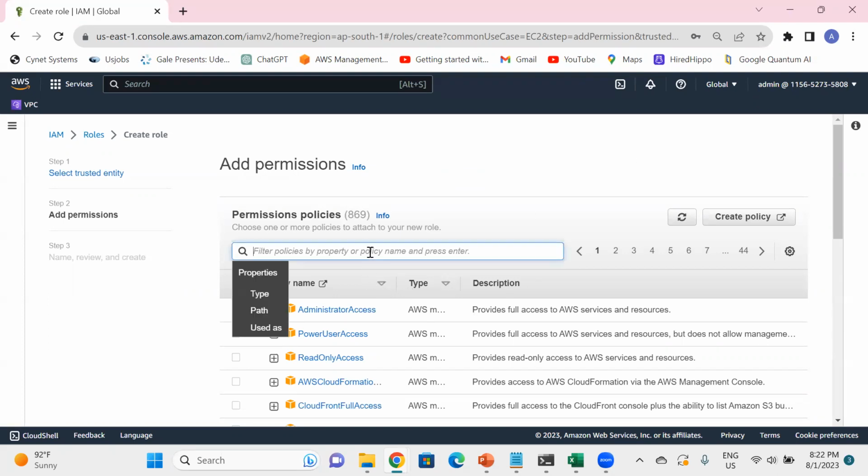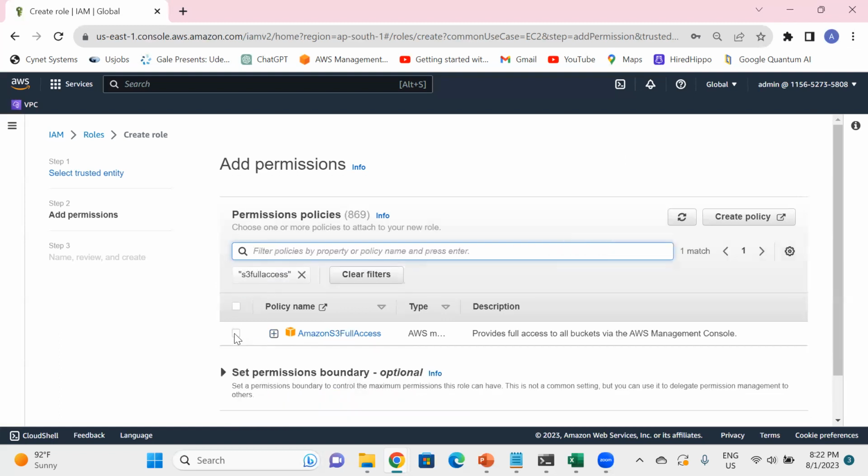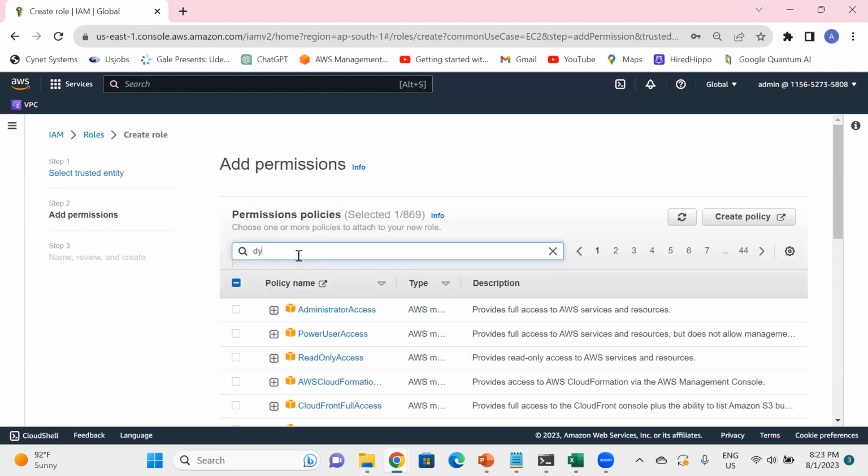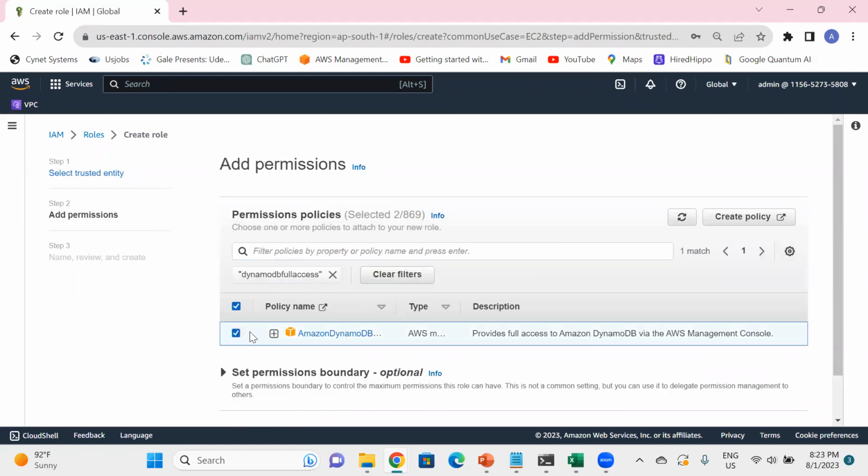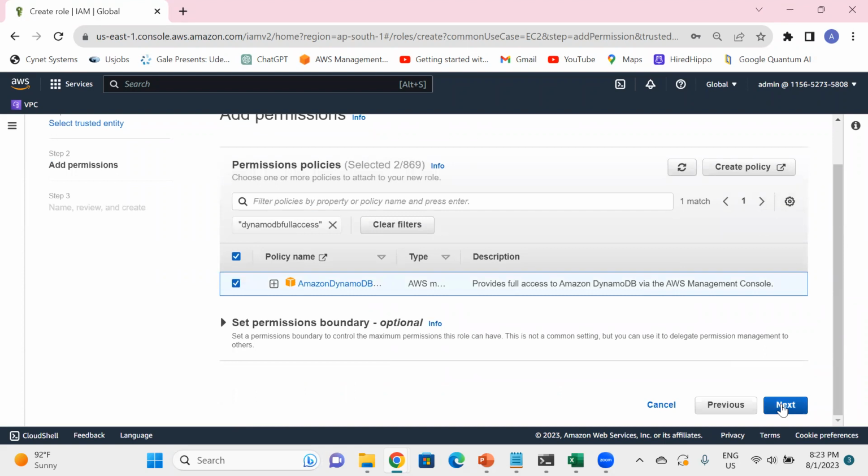So I'm setting the policies here: S3 full access. I'm giving that S3 full access. You can select this one, and next I would like to give DynamoDB full access also. You have to select this policy as well, and then go to the next step.